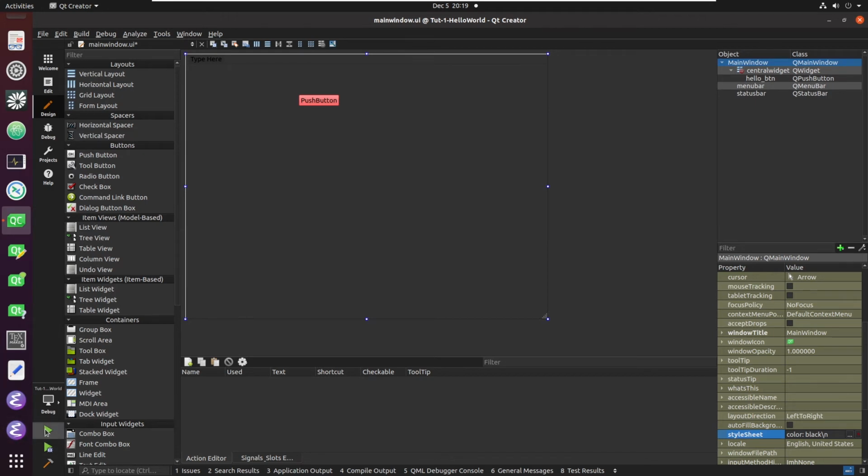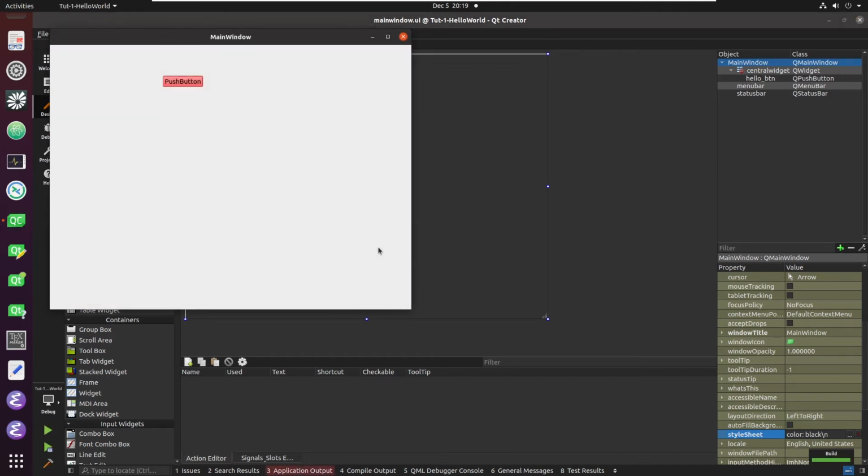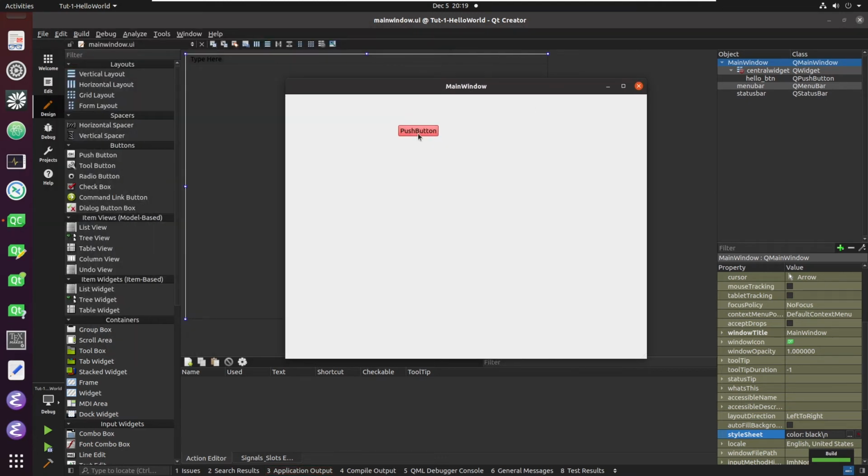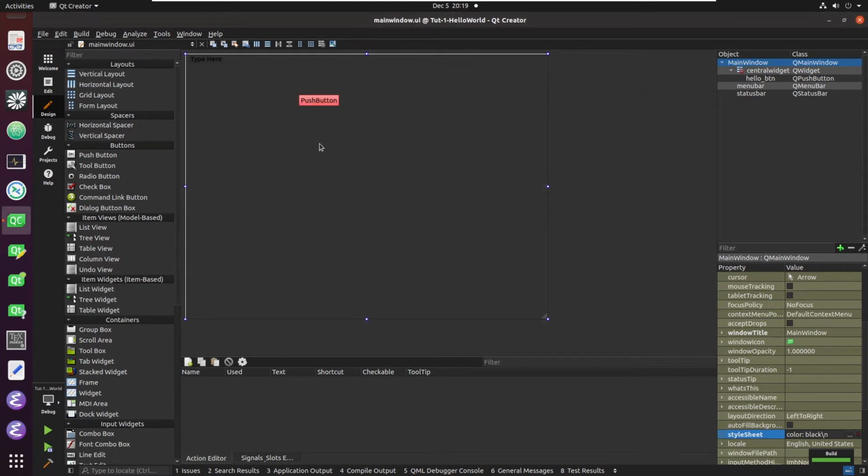So let's just hit the run button now and see what our window looks like. And so there's our main window. We haven't changed the title yet. We've got a push button here, and the push button works. It changes its appearance when we click on it, but it doesn't do anything. So the question is, how do we make it do something? Well, actually, it's fairly simple.